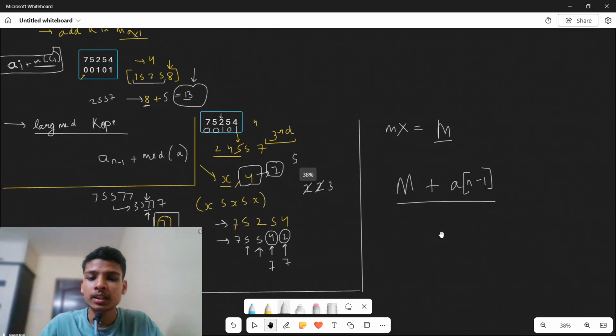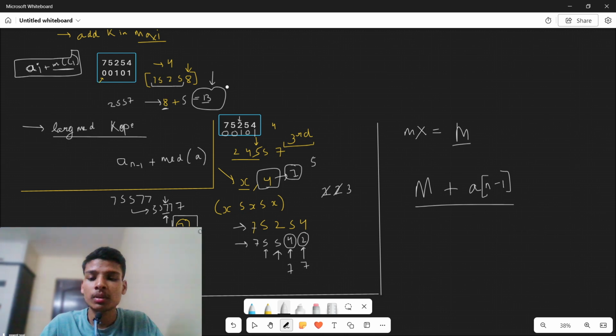Compare it with this 13 which you have found in operation number 1, because this you are getting by operation 2. The maximum of these two operations will be your final answer. Okay, this is the whole solution and intuition of problem C. Let me show the code.